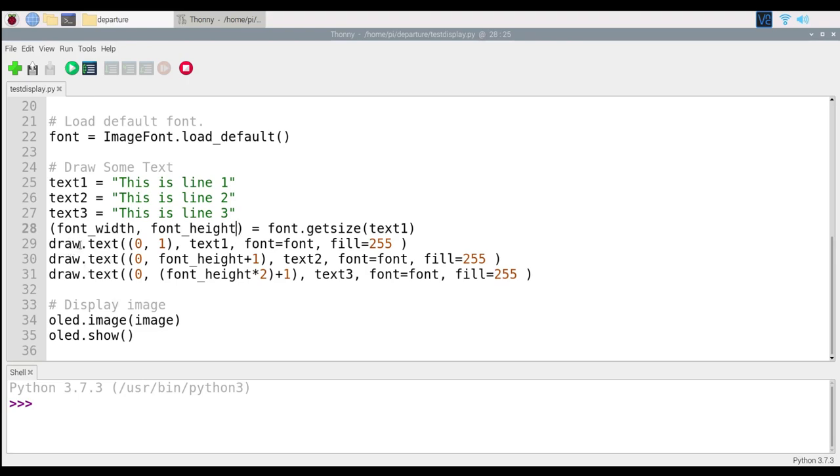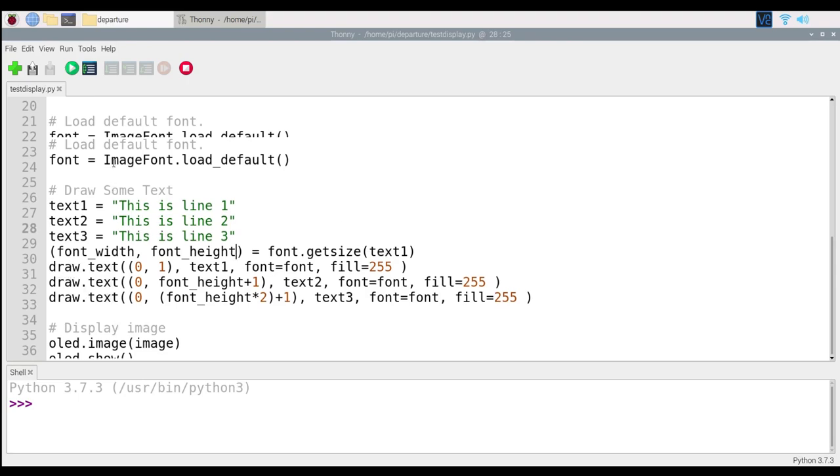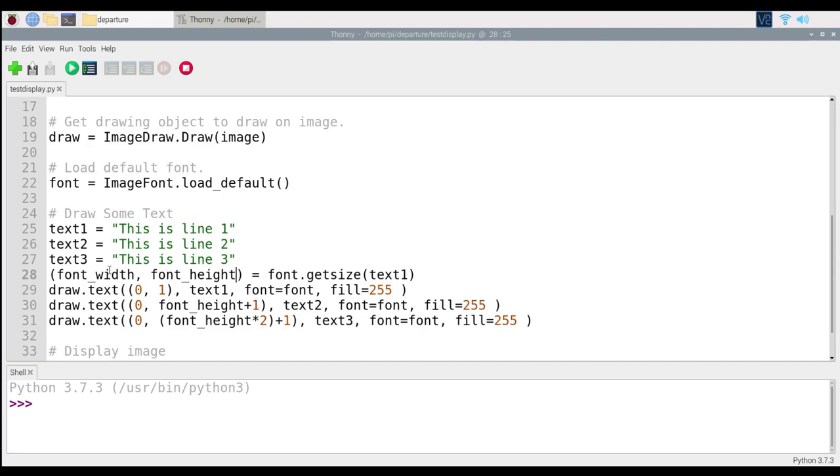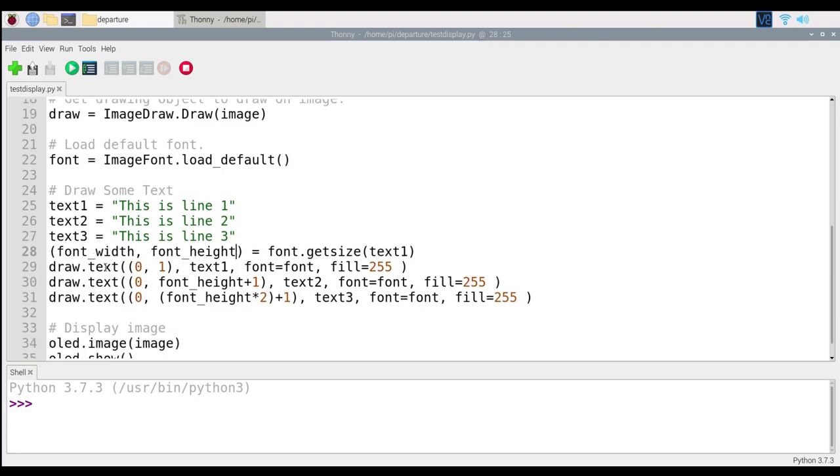And then we use the draw, which is what we created here, and then we run the text method and give it coordinates, the start position. So this is the top left hand corner, the text that's going to be on. So we give it the text one variable, the name of the font, and fill equals 255. So that's going to be filled in white. Now this is only a monochrome display.